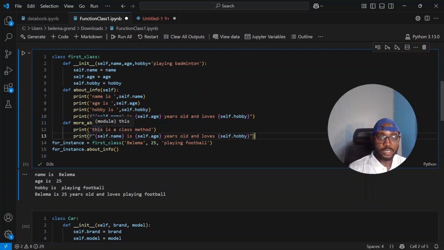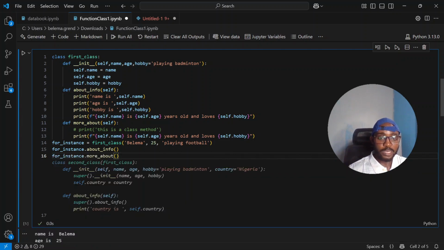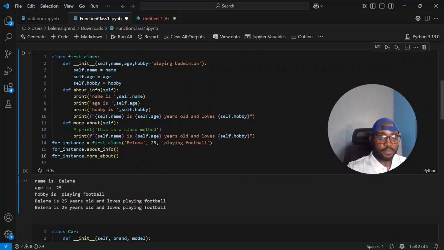So yeah, we don't need this, so I'm just going to comment this out. So print name is age, loves football. Since these are just string types, we're not really doing any particular thing with it. So could also just say, for instance, more about, so it's executed, and if we do that, we still get the same response here. I think I should just tweak that so that you know that this is a different one.